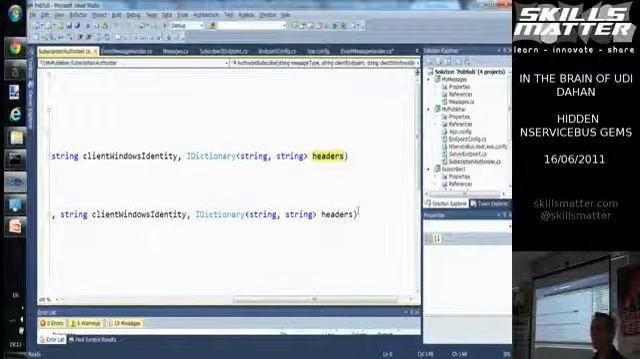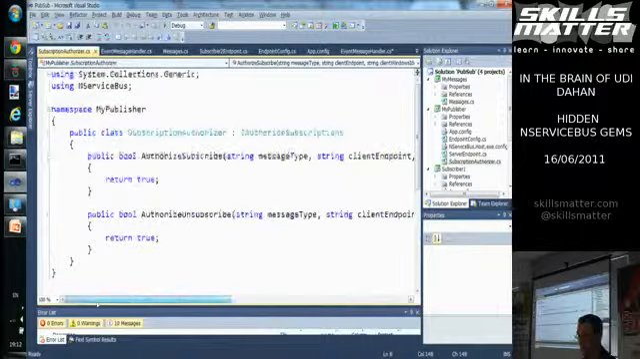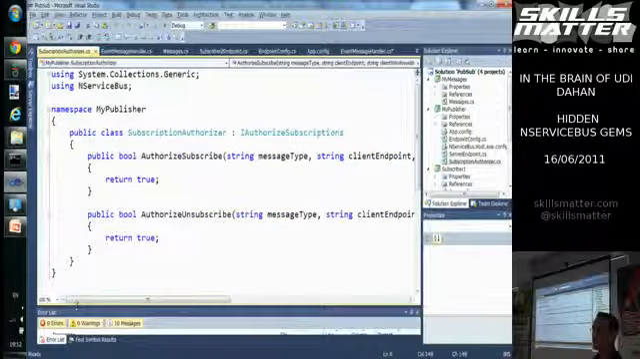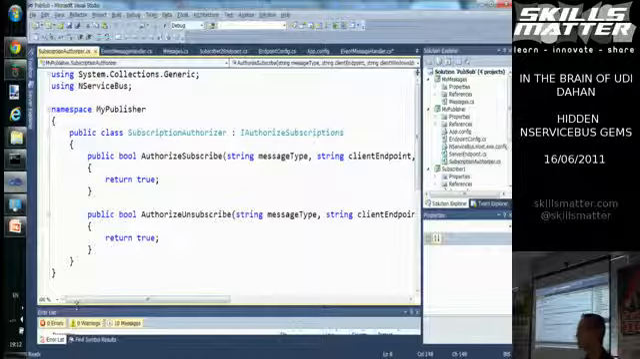You also get the ability to get in the middle and say, well, hold on just a second. That subscriber for this message type is not authorized. And then it's a simple matter of returning either true or false to decide whether you're going to allow them to connect to your publisher. So that's the basic level of security when we start talking about PubSub.